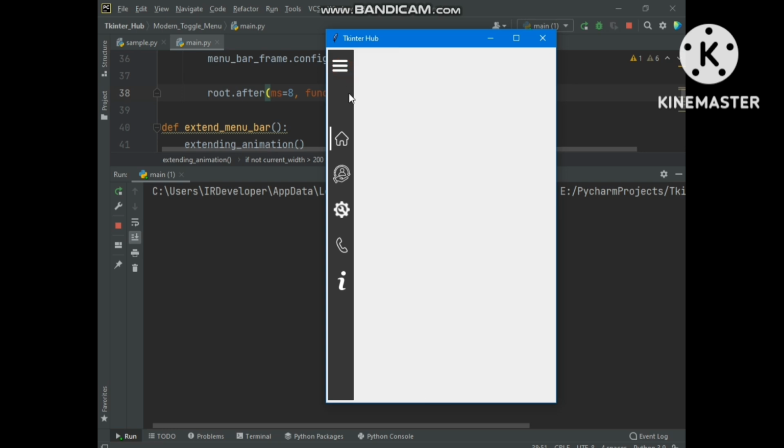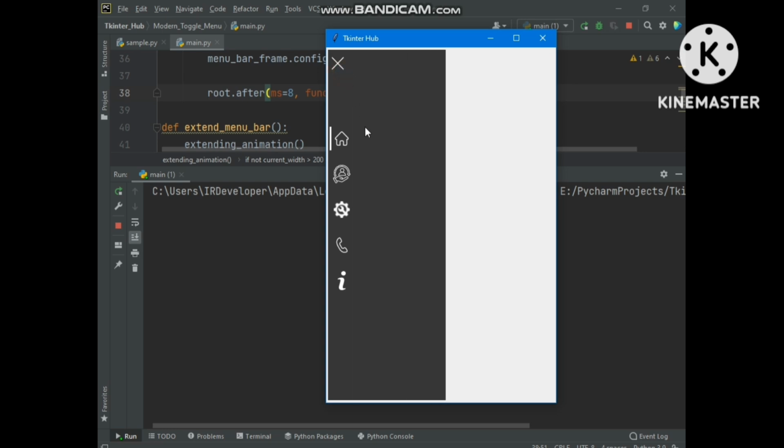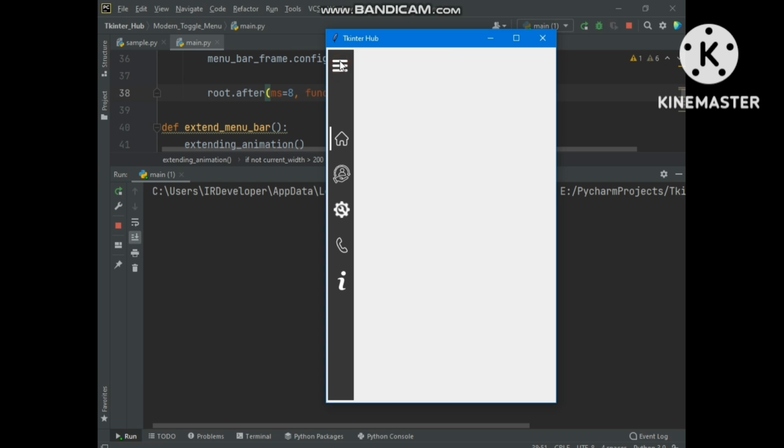Now let's see how we will create the functionality which will fold the menu bar frame animatedly.